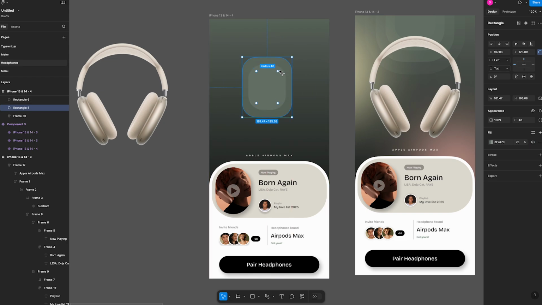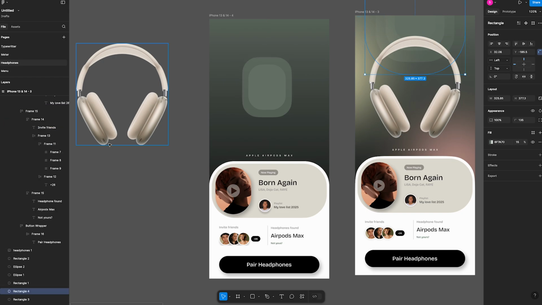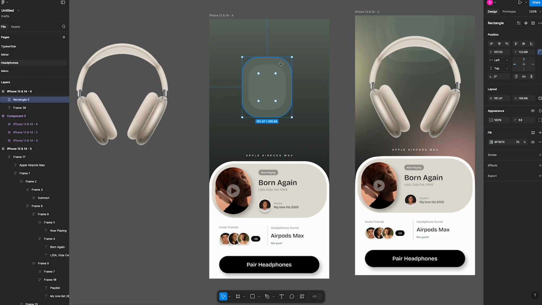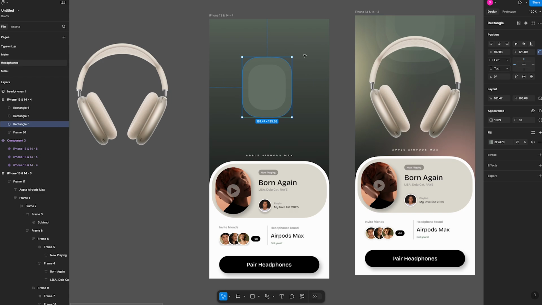Come out a little more. We can adjust the corner radius to make it feel better. Do this again, Command D. I want to make sure that these don't have any effects on them. Got 70, 40. Okay, Command D again. Pull the bottom one out. Drop this one to 40.